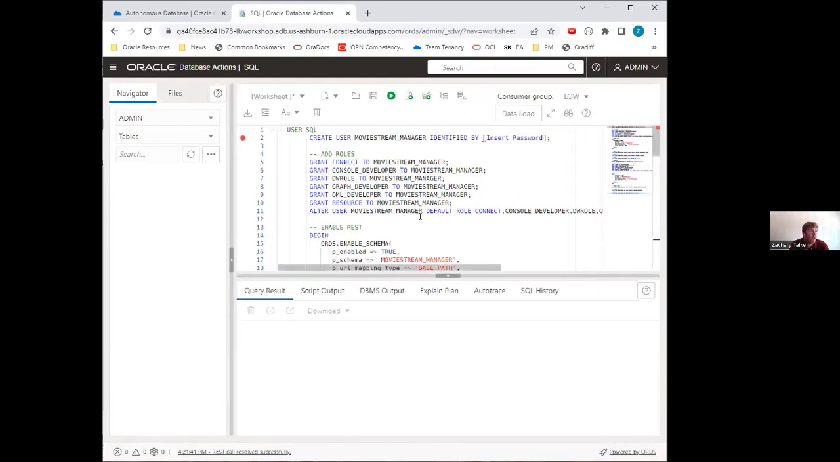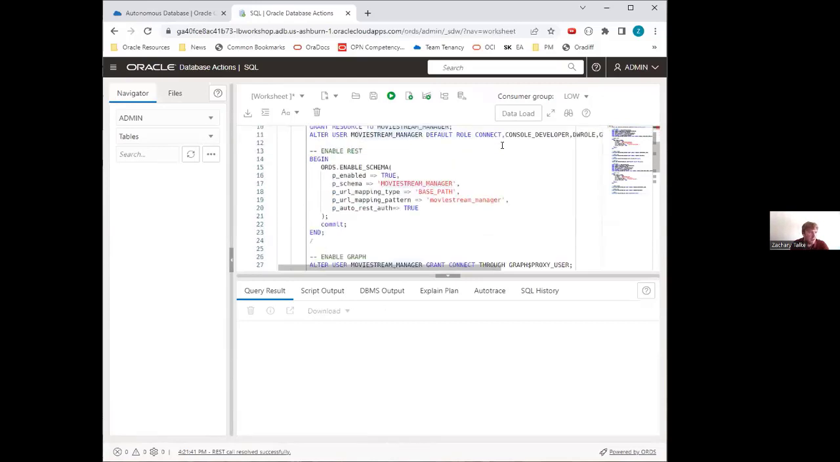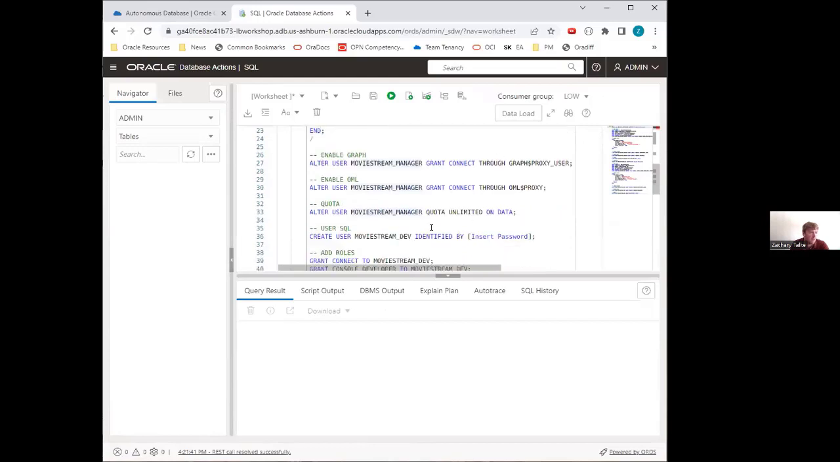Okay, so before you run the script, there are two areas that you have to edit here. Both of them are marked by this "insert password" in brackets. What you want to do is delete that entirely, brackets included, and put the password that you want each of your users to be. So the first one here in line 2 is going to be your MovieStream manager database user password.